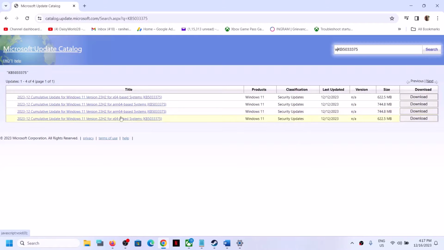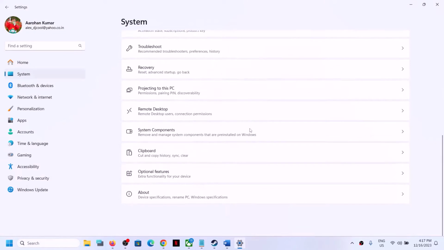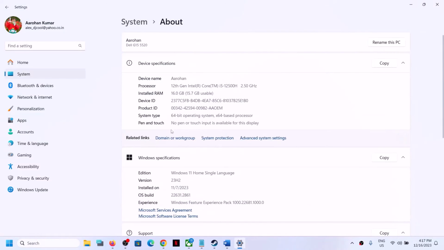So in my case, I have 23H2 and my system is x64 based system. So you can go to settings and then go to system and then go to about, and over here you can check what kind of system you have.